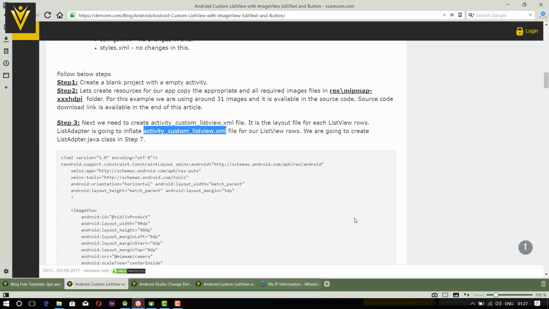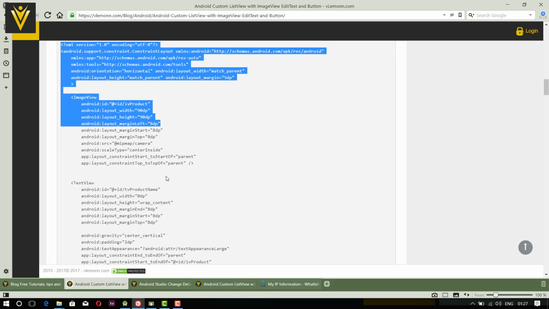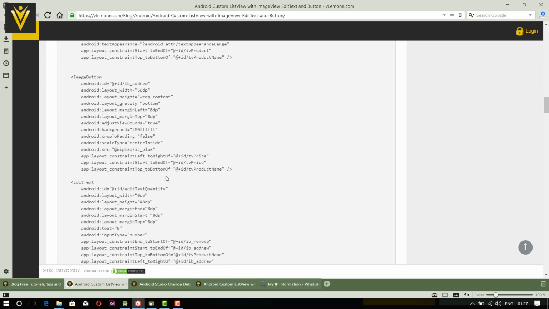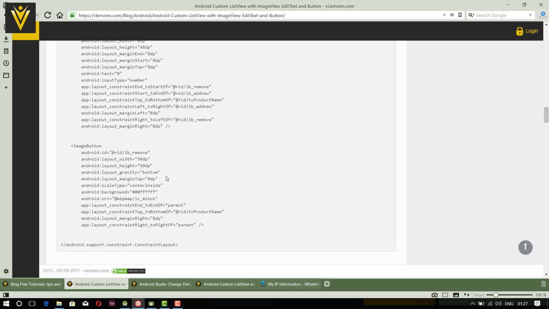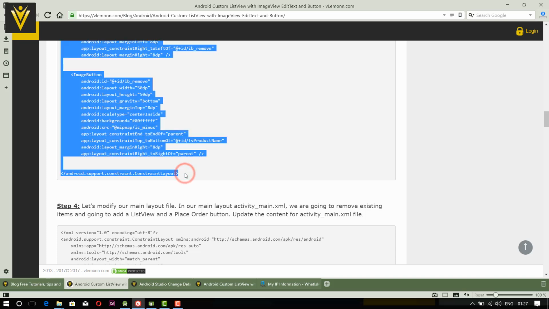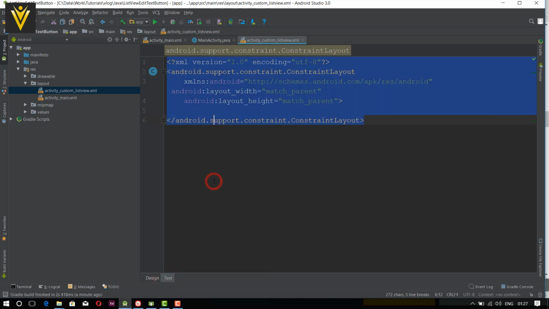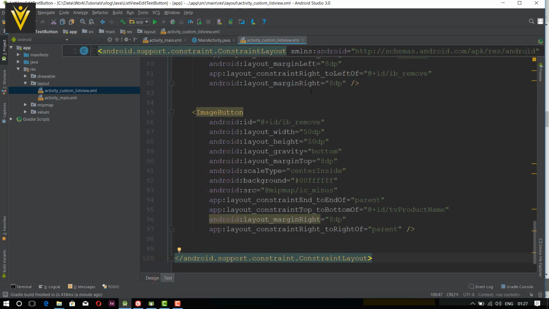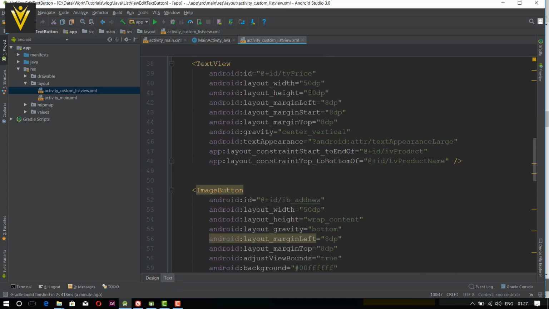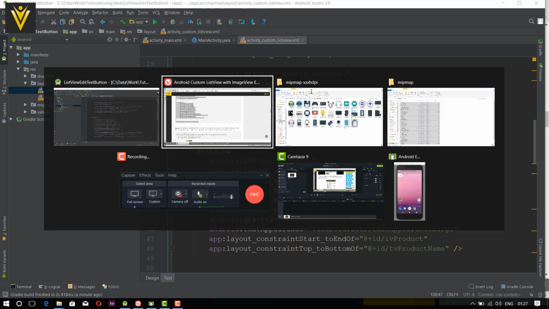The code for our activity_custom_list_view.xml file, I'm going to copy the entire code from my blog post. If you want to use the same code, feel free to visit my blog post. This blog post URL is available in the description of this video. So I'm going to copy this entire code, and then I'm going to switch to text view, and then I'm going to paste the entire code here. Okay, so everything looks good. Let's move to next step.